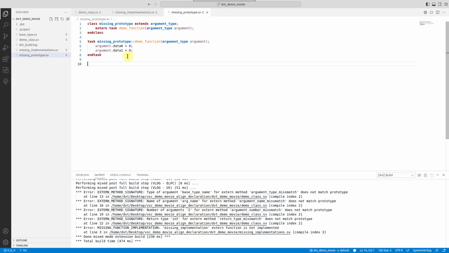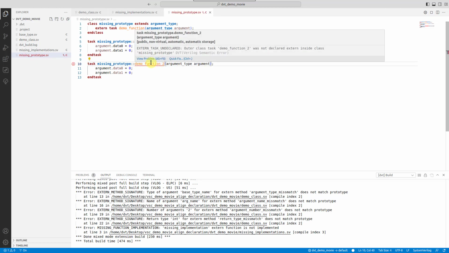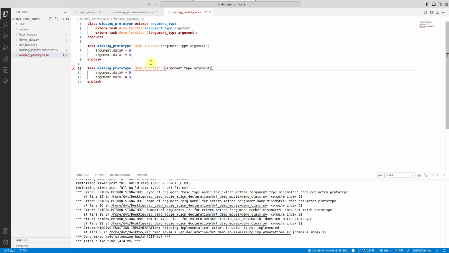Now let's create another function similar to this. This time, the extern prototype is missing, but DVT can create it for you automatically in the right place. No need to switch context and lose focus by navigating to the class body.